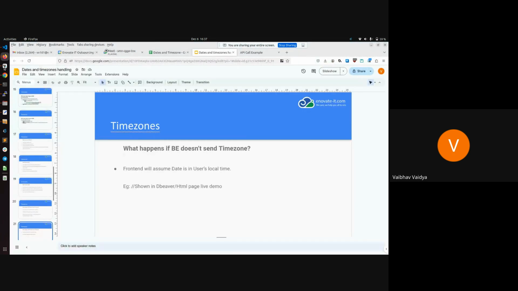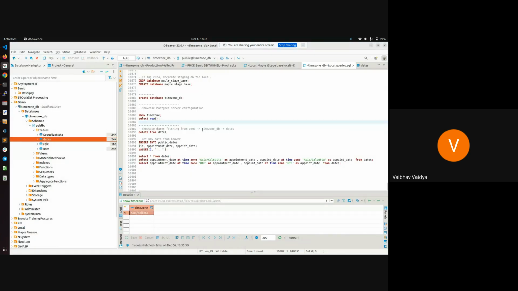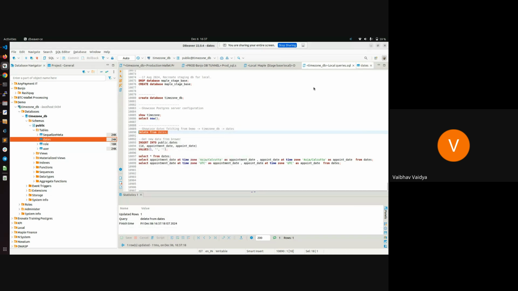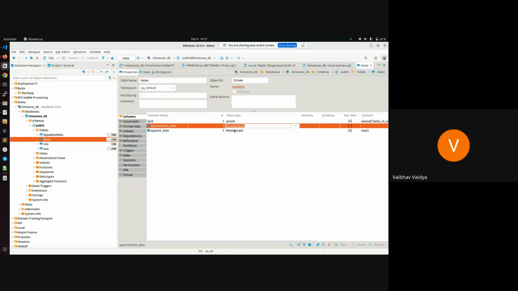So I've got a demonstration for this. We just start fresh. I've got a dates table. In the first one, we have a timestamp, so basically this is not storing any time zone sensitive data. The second one is the one we talked about earlier. Its data type is timestamp with TZ, so it is storing the time zone information.